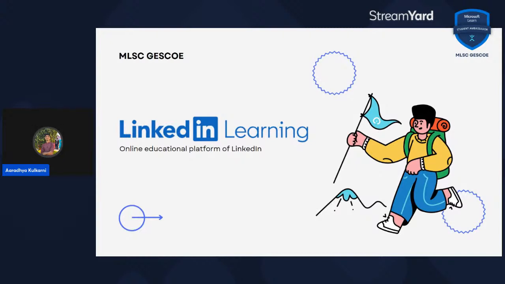LinkedIn Learning is like accessing a library of courses and tutorials on various subjects to boost your skills. Go through the first link in the description to learn more and get your hands on those free resources. Whenever you complete a course on LinkedIn Learning, it gives you proper credit and certification, so that you can add it in your courses and skills section, right?